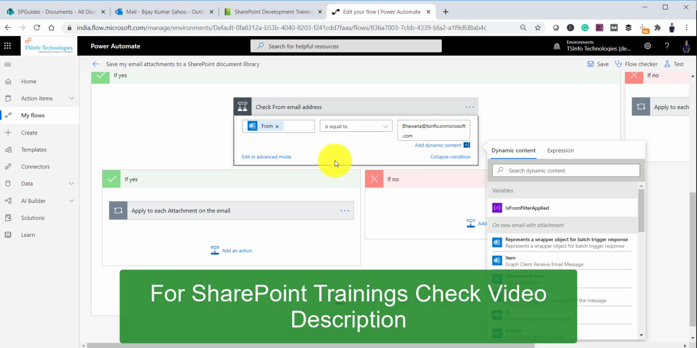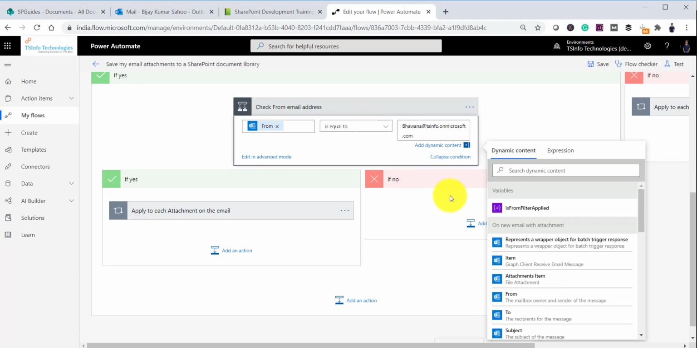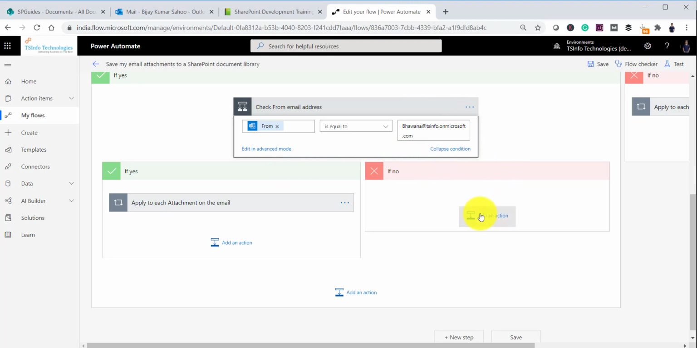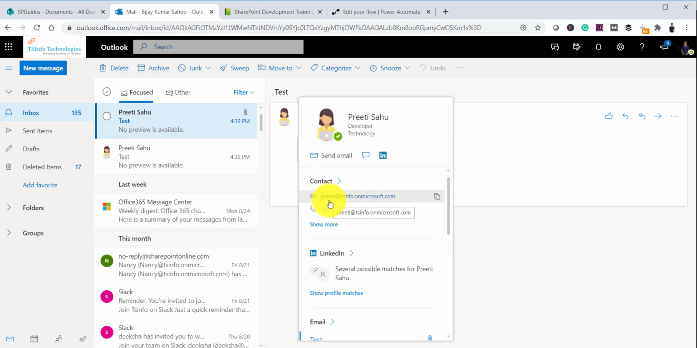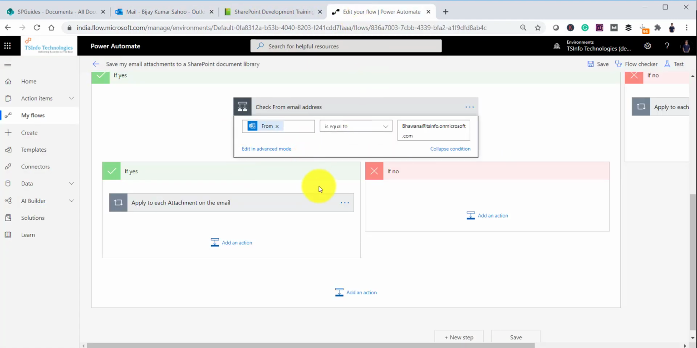One thing you should remember is that this email address is case sensitive. That means if your email address comes with a capital V and you put a small b, then there is a problem. It will not be able to execute, so your condition will be false and it will go to the no condition, and then it will not do anything. Ideally, for example here, you will see the email address coming with a small p, but ideally the email, whatever your Power Automate flow is returning, is a capital P or capital B.